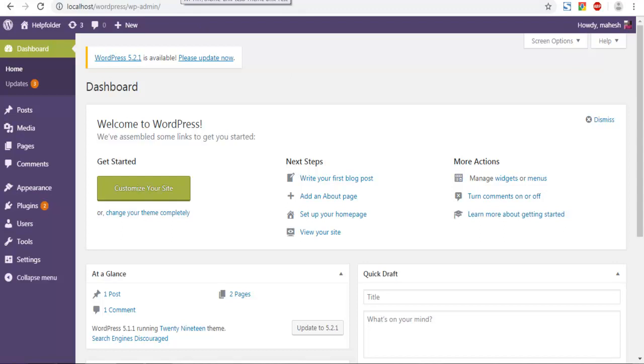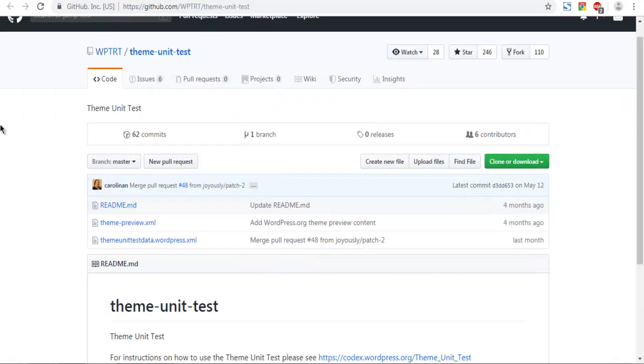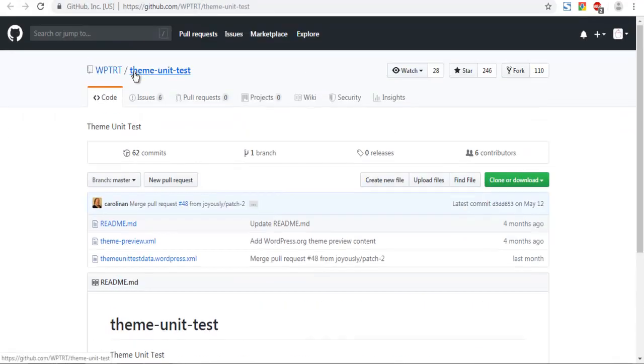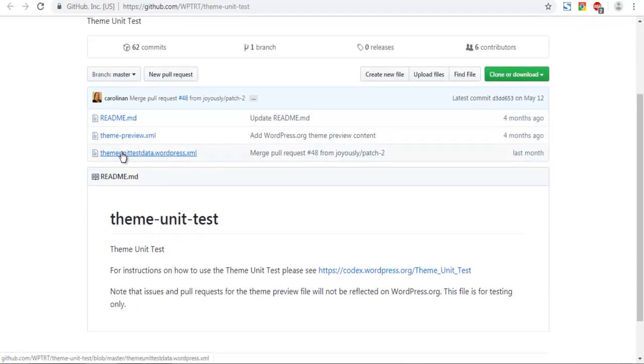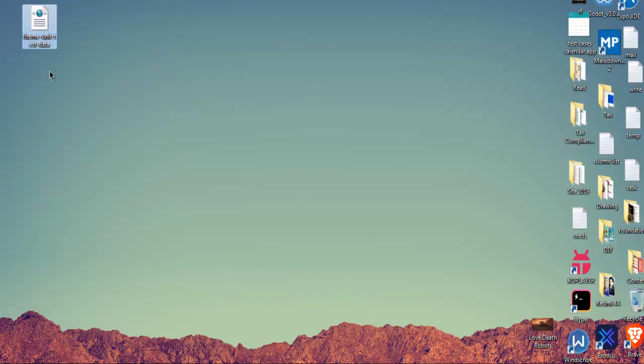Okay, if you check the Google, you will be taken to this GitHub repository page where you have theme unit test. You can also search by this name and you will find this GitHub repository. Okay, here you will find this XML file. Okay, that's what you are supposed to download. Okay, and once you download that, so this is the file that we are going to upload in our WordPress setup.